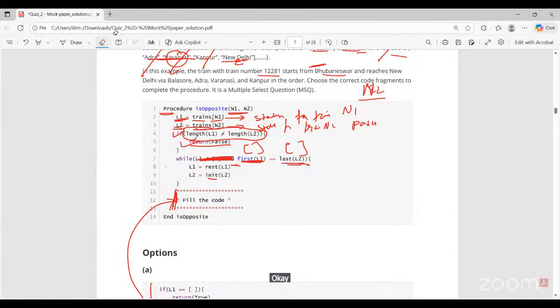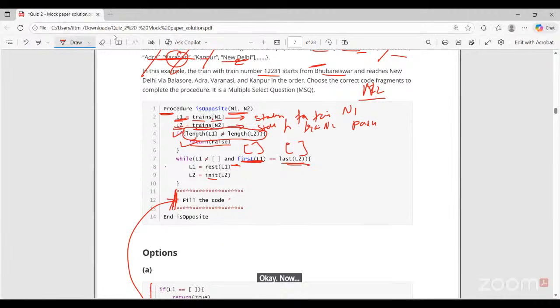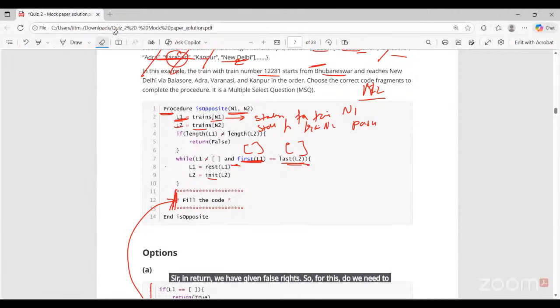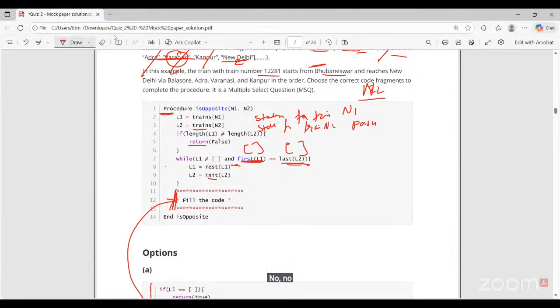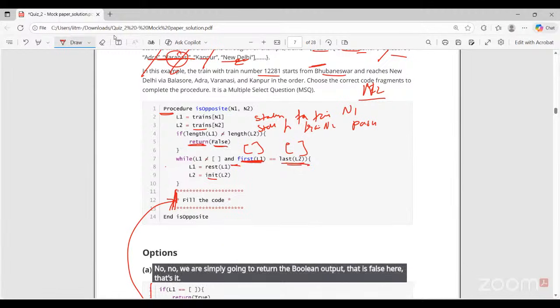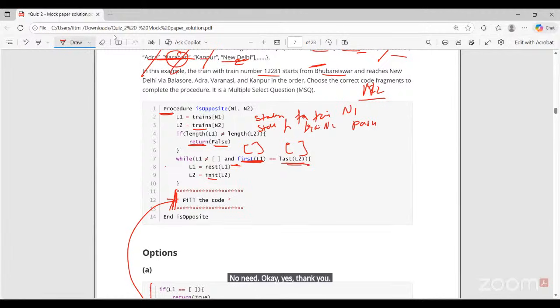Sir, in return we have given false, right? So for this, do we need to initialize any boolean value as true? No, no. We are simply going to return the output that is false here. That's it. Okay. Thank you.